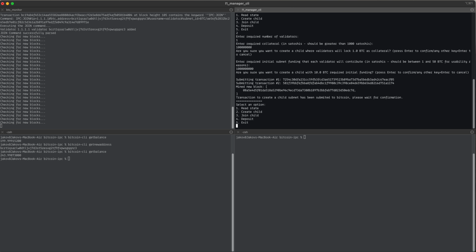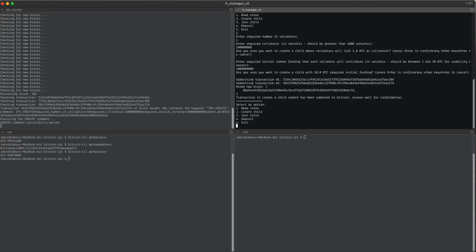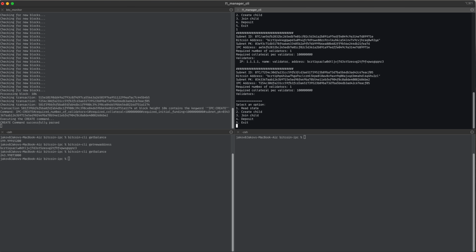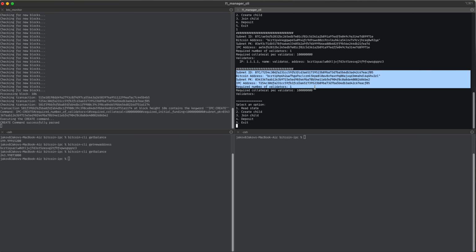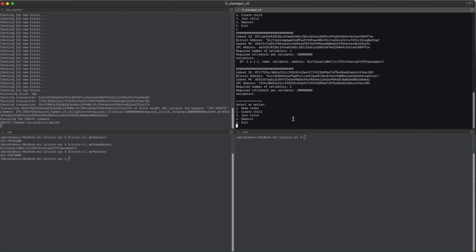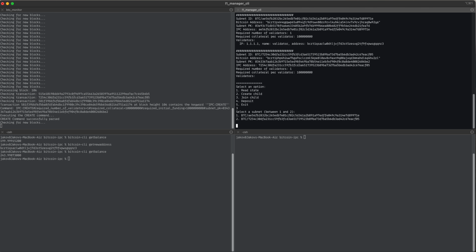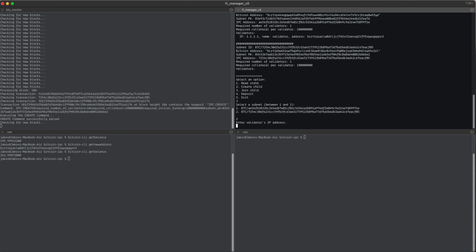After confirming this, we see the 2 transactions again, and then we can see that the following subnet got created. Then we can proceed to join this subnet in order to fund it.